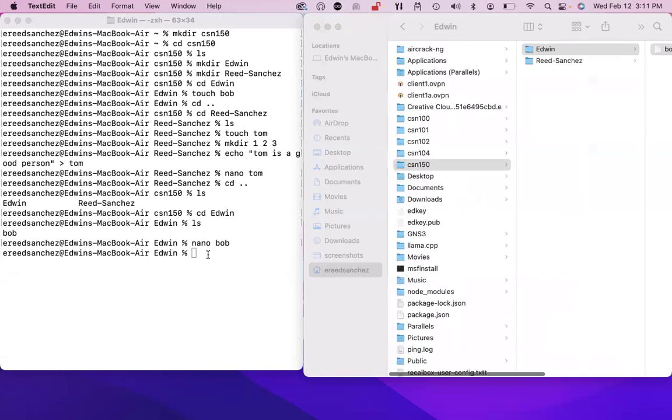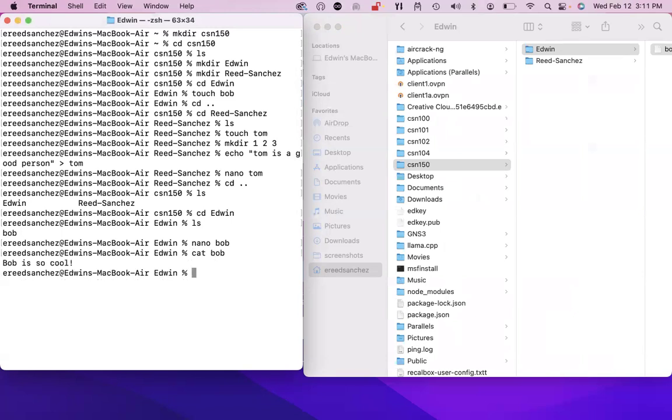And something else you can do is something called catenate. Catenate is just showing you what's inside the file. So if I cat Bob, it's just going to return to me what's inside the file, okay? Now, anything can be catenated.